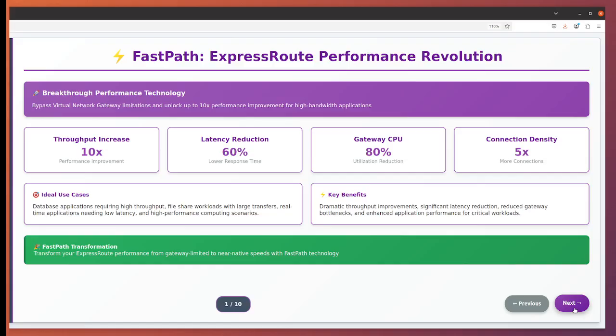However, FastPath has specific requirements and limitations. It requires an ultra-performance or ERGW3AZ gateway SKU, works only with supported scenarios, and bypasses certain gateway features like network security groups and user-defined routes. Today we'll explore how to implement FastPath, understand its architecture, configure it properly, and monitor its performance to maximize your ExpressRoute investment.